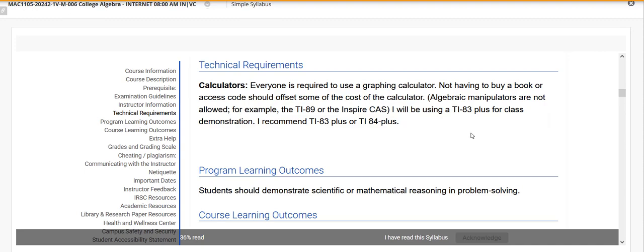I recommend the TI-83 Plus or the TI-84 Plus, one of those two. If you have a different one, that's fine as long as it's not one of the types that is not allowed: it cannot do algebra, and it cannot connect to the internet. There are some others that are okay, but you will have to make sure that you can operate it yourself. The things that I will do in the videos are done with the TI-83 Plus.